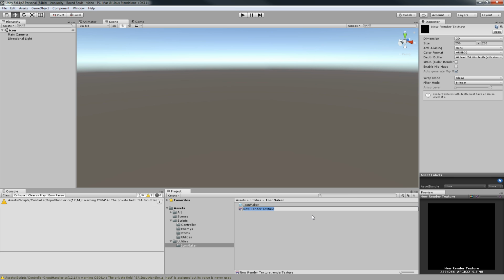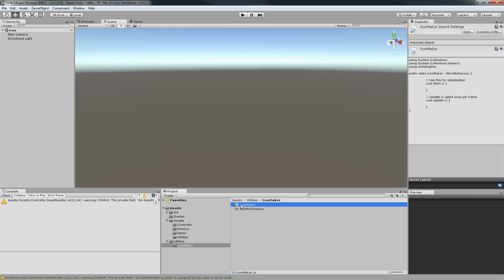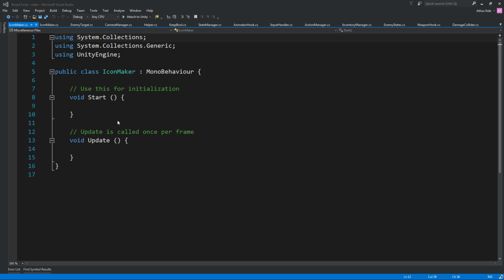We have a render texture over here, and the resolution we have to this, well, we can of course update it from the script, but this is basically the resolution. Maybe 256 by 256 is too much. I think 128 by 128 should be more than enough.